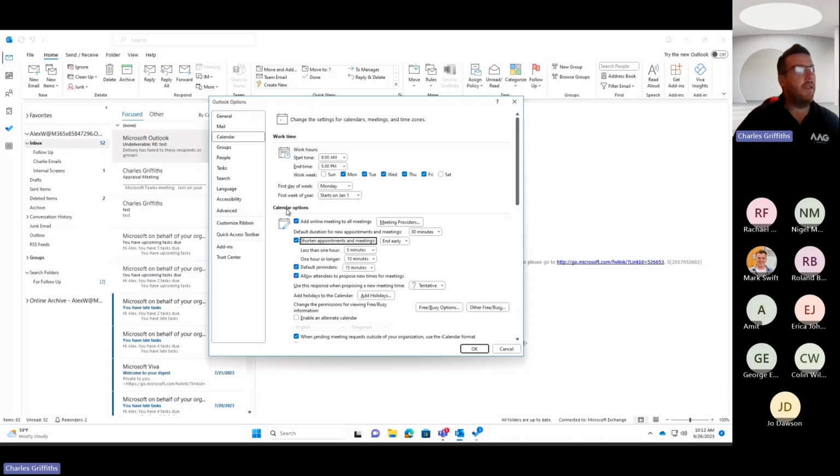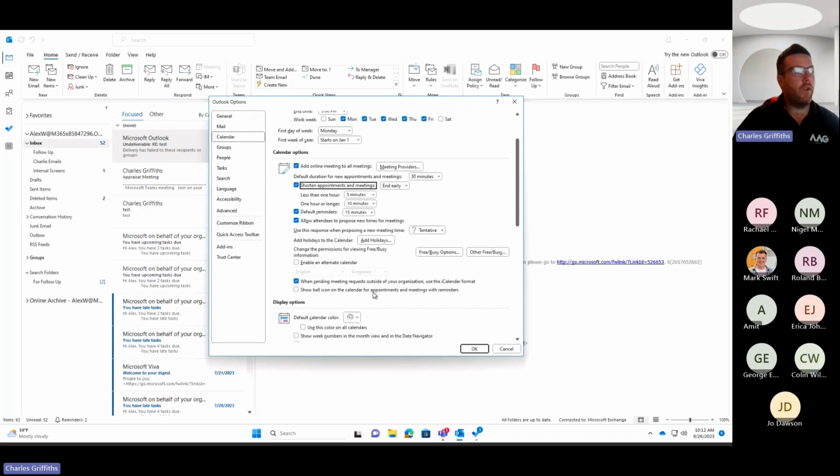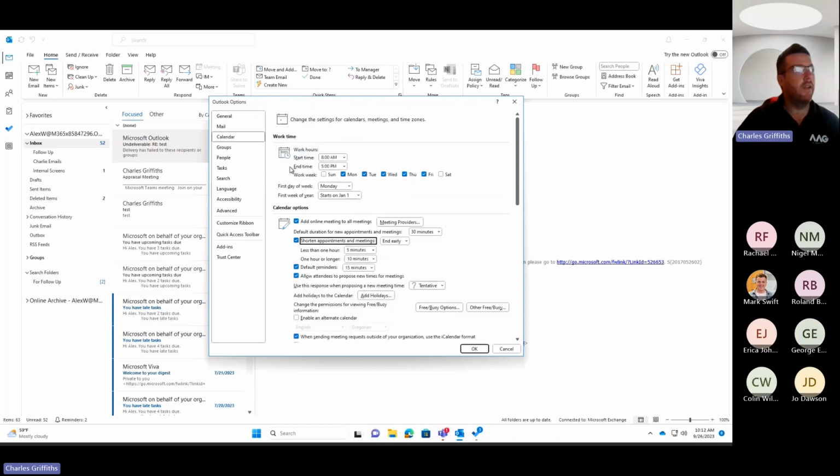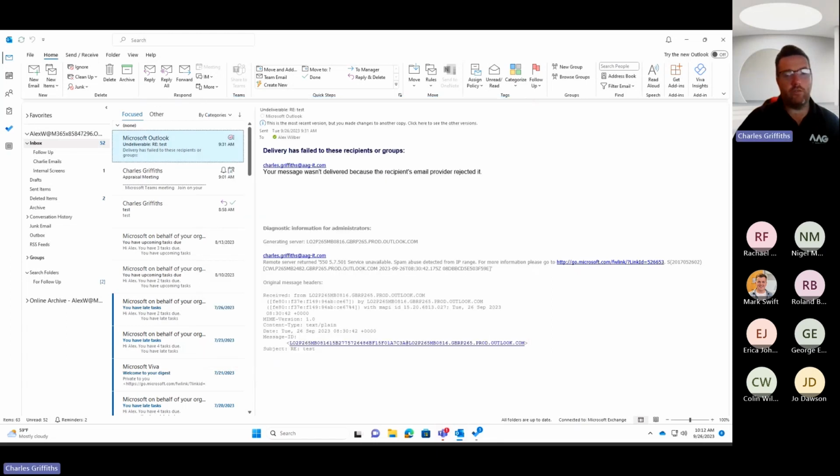So it is worth having a quick look through these options that you've got in here. It's something that often gets overlooked, but it's really worthwhile to take a little look. Okay, so there's just some of the Outlook options that we've got available.